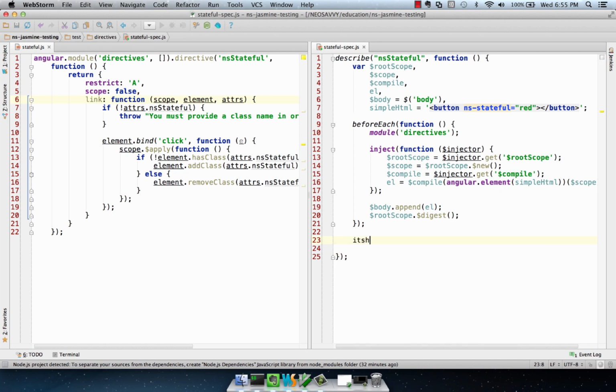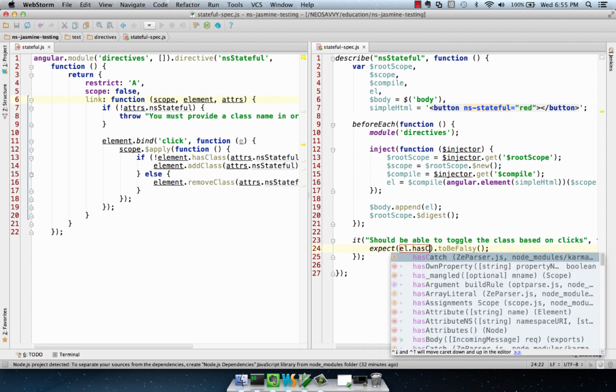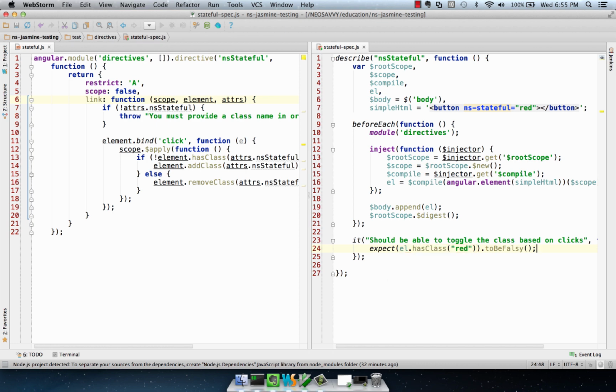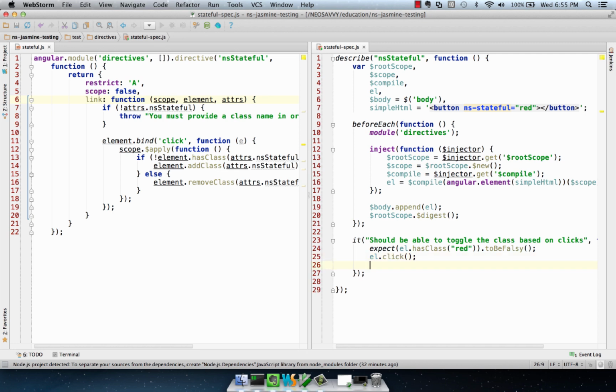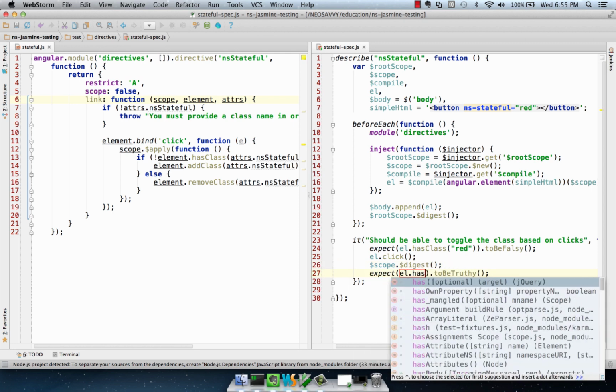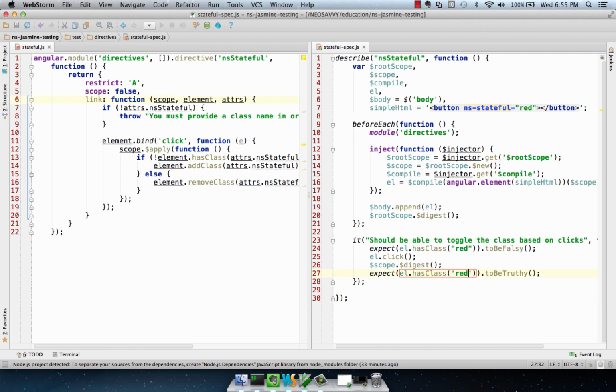One is the positive case, so we're going to say it should be able to toggle the class based on clicks. What we're going to do here is get a 3 in 1, and we're going to create our expectation for the initial case, which is l.hasClass. The class name is red, so that should be false initially. We should do an l.click, and then if we do a scope.$digest, which is needed to kick off the Angular lifecycle, then we should be able to expect the true case, l.hasClass red, to be true.